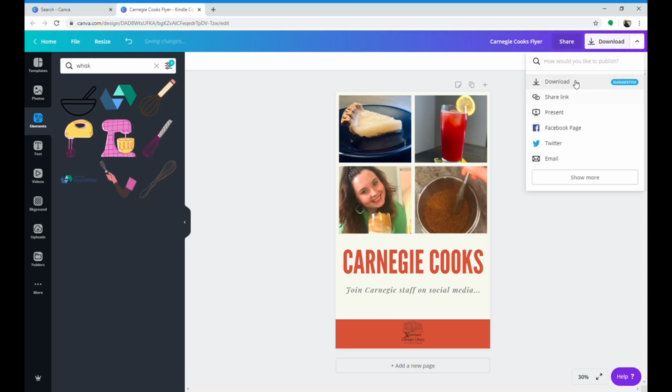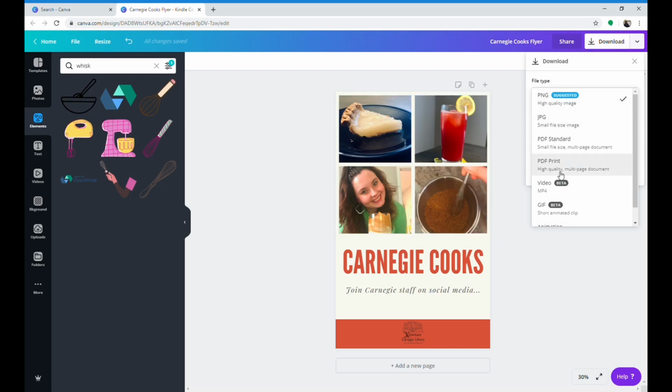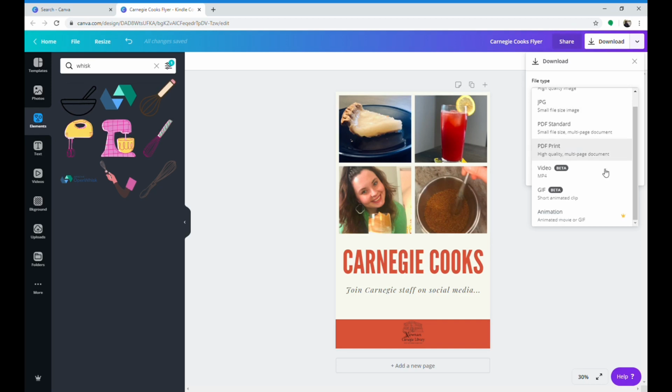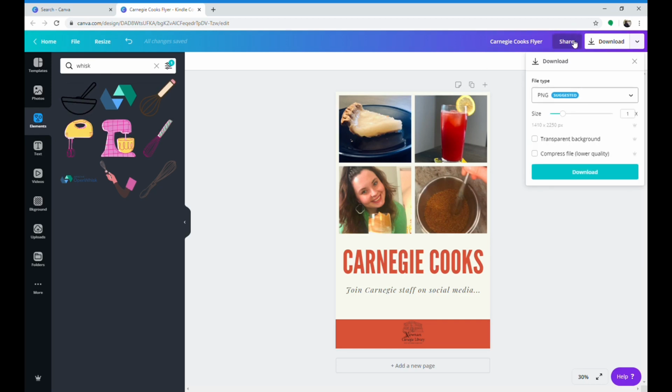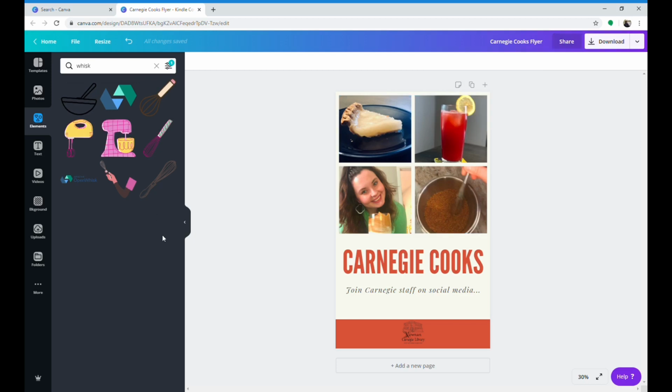So to download, you're just going to go to that little arrow, click download again, and then there's lots of different file types. JPEG, PDF print. I typically use PDF print if I want to print, and JPEG if I want to save and share it online. You can also share it with others, much like a Google Doc. You can give them access to edit, use it as a template, or just view it. And now you're all done.